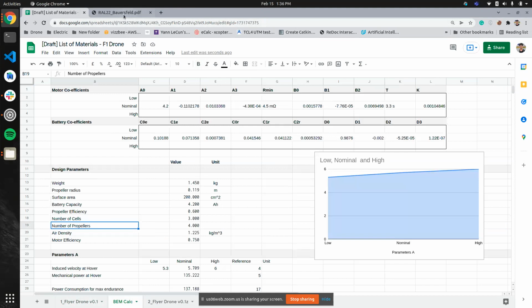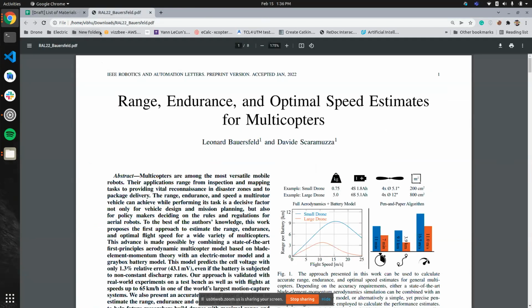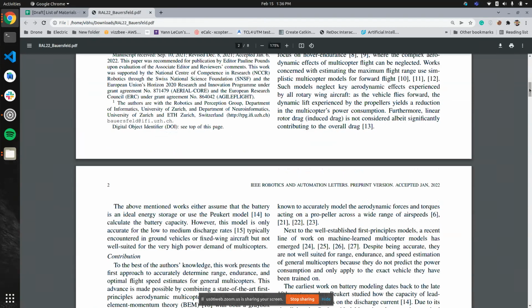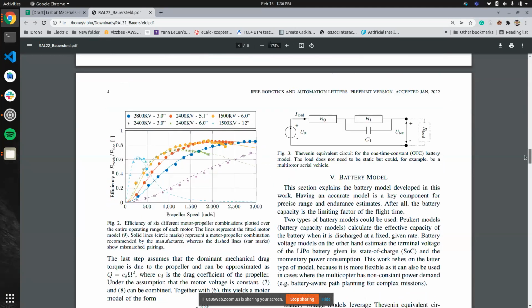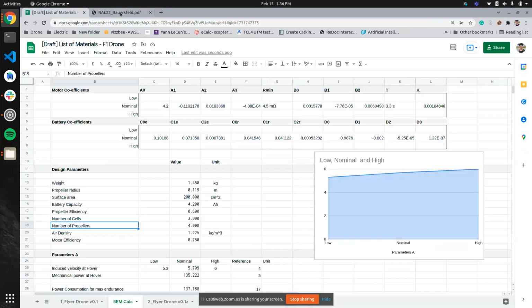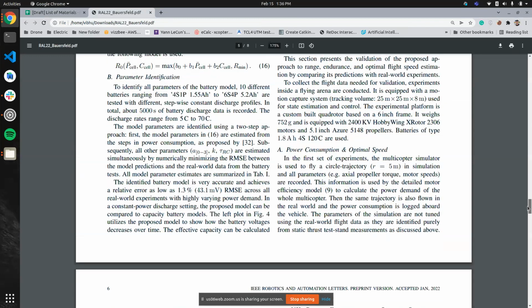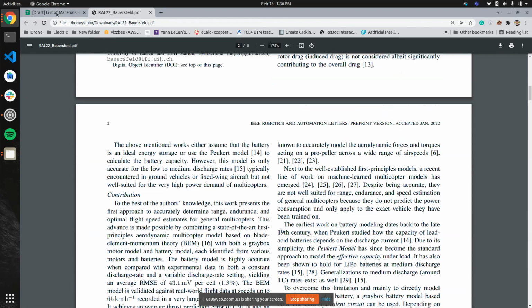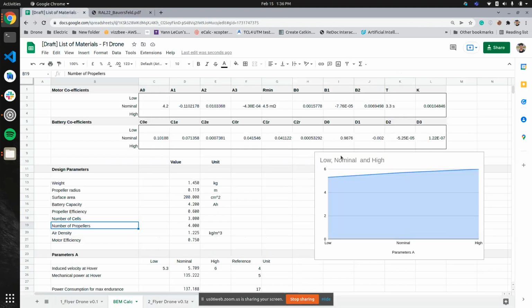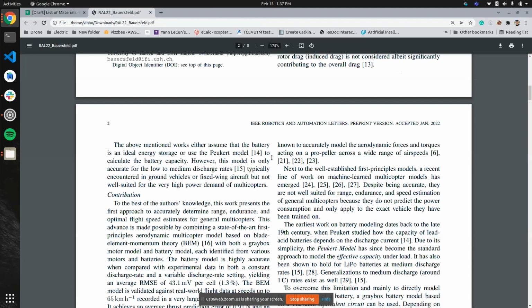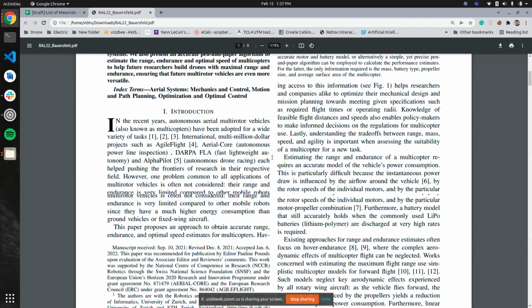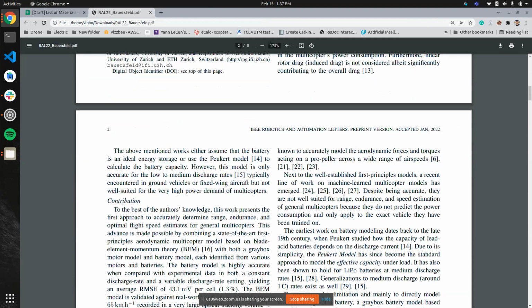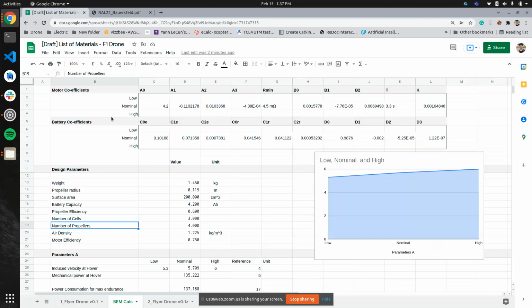What we did was we referred to this research paper by David and Leonard from ETH Zurich. They did a wonderful job. I think this is one of the greatest works for optimization of the range and endurance of a drone. We did the same calculations for our F1 drone, using the same equations and theories, the blade element momentum theory, and we have also included the battery model and the motor model as well.